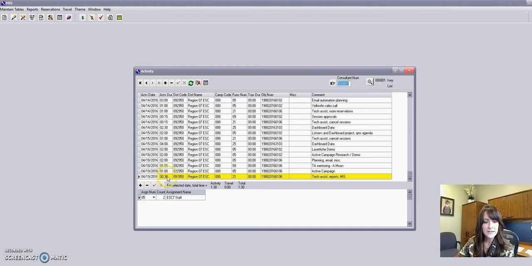So what we have is the date, the duration that I did the activity for, the district code. This happens to be Region 7, but this can be different things, and these are drop-downs so that you can select a code. So perhaps you helped Pine Tree ISD, you can actually drop this down, and all of our districts are in there, and select Pine Tree. The campus code, the function number, we're going to come back to this, travel duration, the objective number, the miscellaneous column is optional, and then comments. These are notes that I put in so that I can remember what I did.